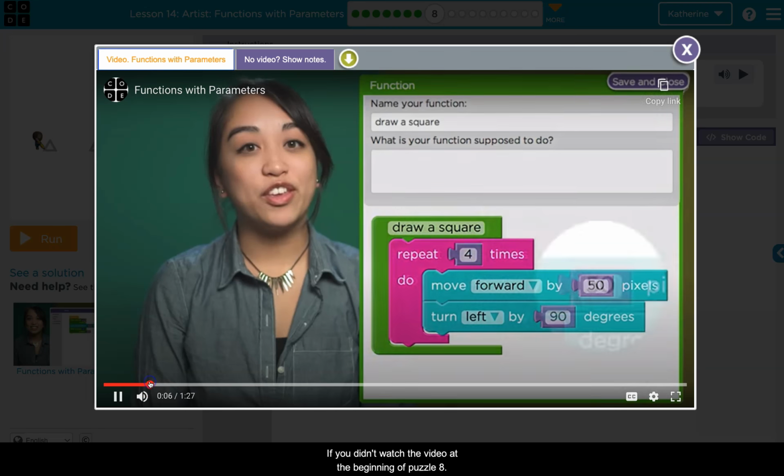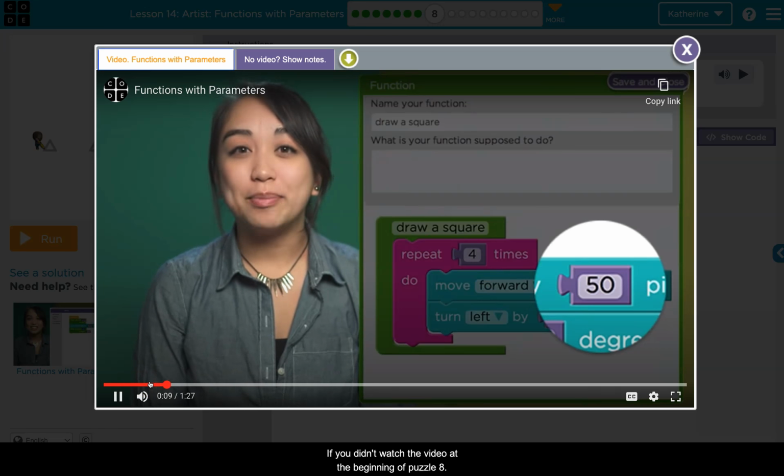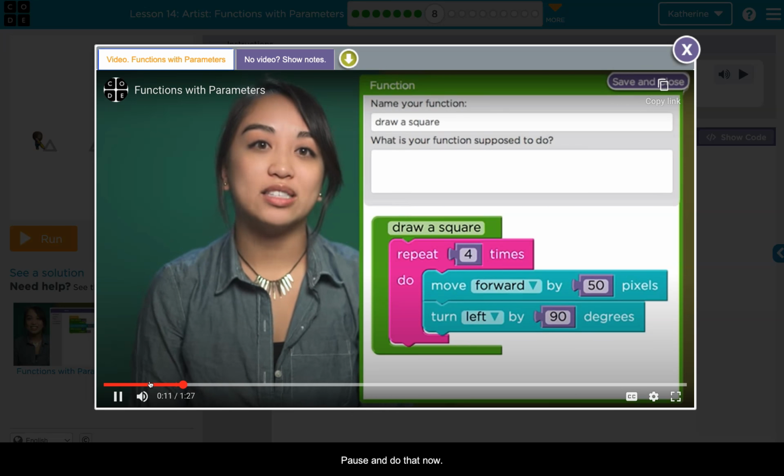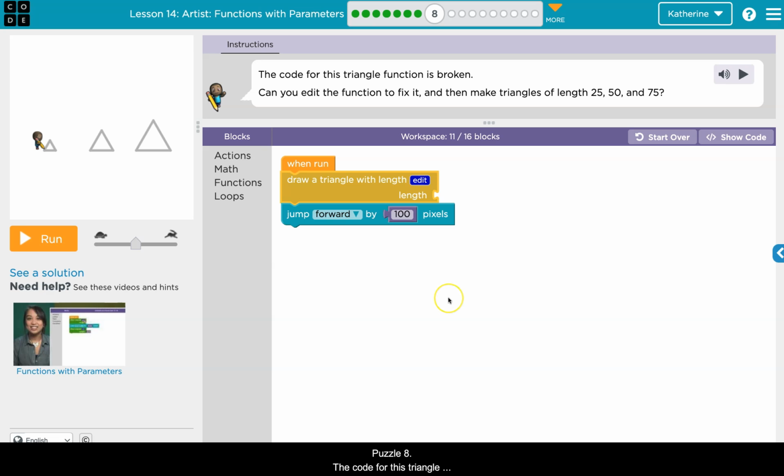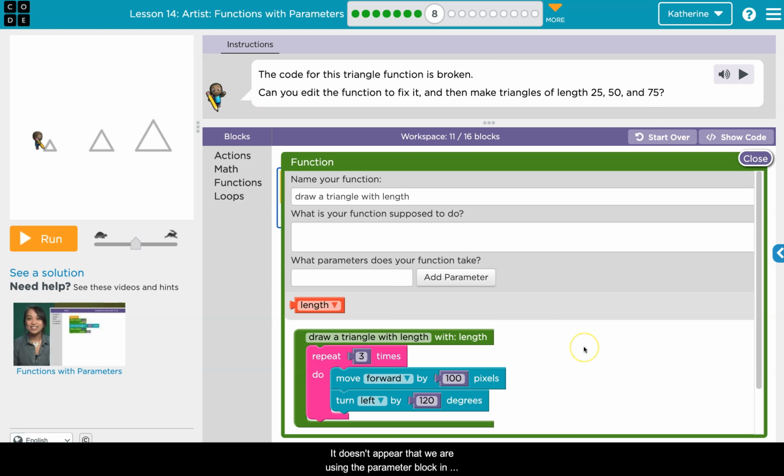If you didn't watch the video at the beginning of Puzzle 8, pause and do that now. Puzzle 8. The code for this triangle function is broken. Can you edit the function to fix it and then make triangles of lengths 25, 50, and 75. Let's click Edit to look inside. It doesn't appear that we are using the parameter block in our function, so our triangles are going to end up with sides of 100 every time. Let's fix that.